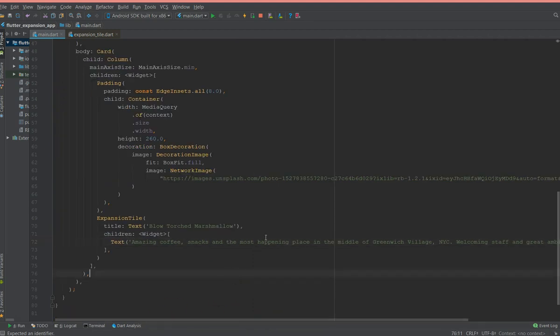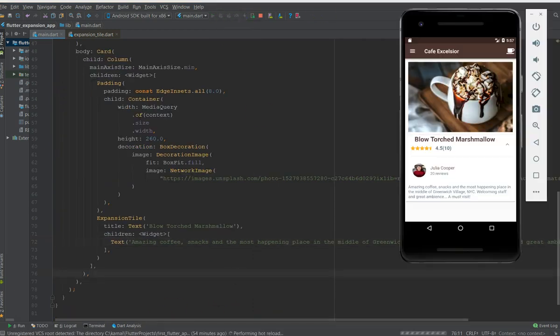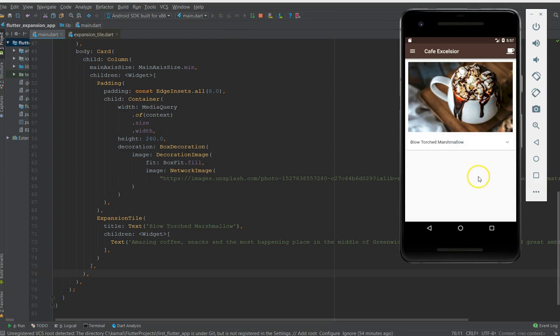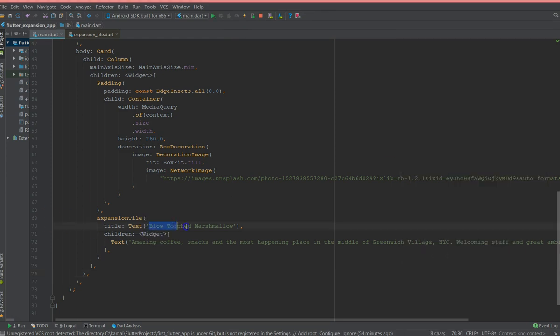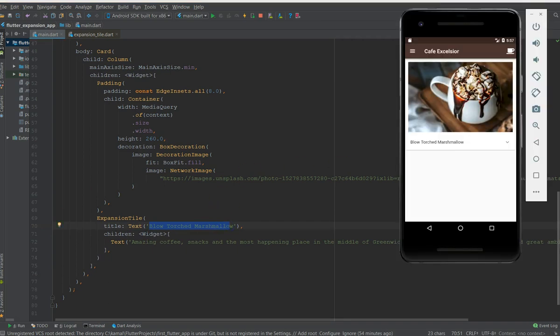So when I do a hot restart, you can see the difference. There you go. So the first text, whatever you see, the blowtorch marshmallow, is the one that gets displayed here. And when I click on the trailing icon, I see the text inside the children widget.